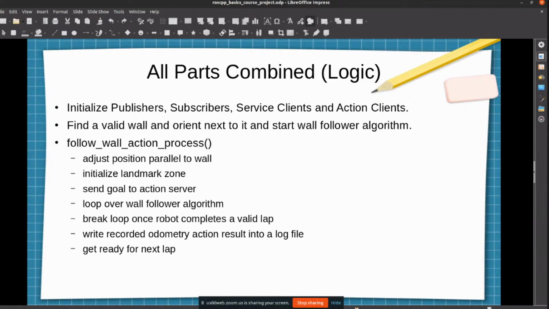And then this is the main part. So follow wall action process. This includes a communication with the action server as a client. So you adjust the position parallel to the wall, you initialize the landmark zone on the main code, send the goal to the action server, loop over until the wall follow algorithm is complete or reaches the stop zone. And then you break the loop once the robot completes a valid lap. And then you just write the record odometry action result into a log file, and then you get ready for the next lap.